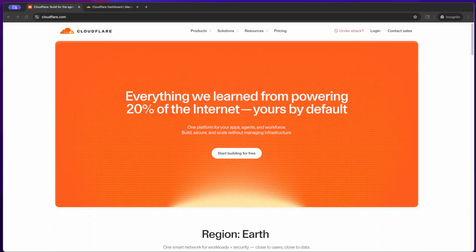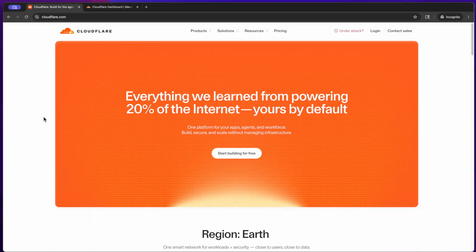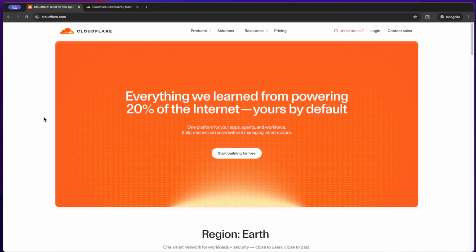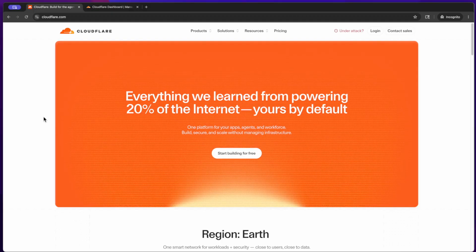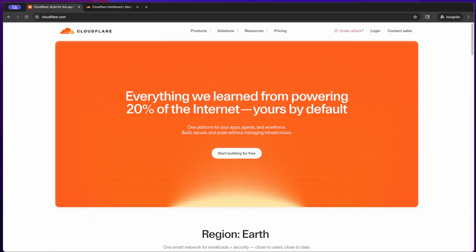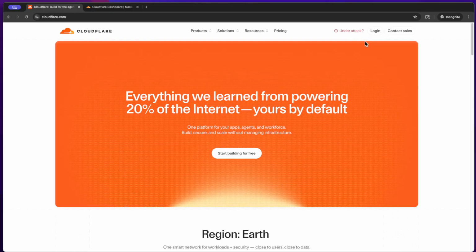First, you'll need to open your preferred web browser. This can be Chrome, Firefox, Edge, Safari, or whichever browser you're most comfortable using. Make sure you're connected to the internet and ready to go. Once your browser is open, the next step is to navigate to the Cloudflare website. You can do this by typing cloudflare.com directly into the address bar, or by simply searching for Cloudflare in your favorite search engine and clicking on their homepage link.